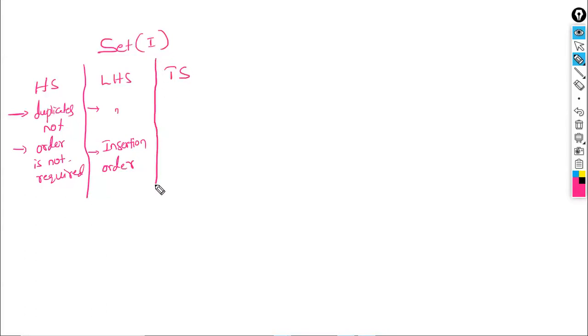When should we go for TreeSet? Duplicates are not allowed here also, and if you want some sorting order, the default natural sorting order, it's nothing but ascending order. So we discussed Comparable and Comparator, and how to change from ascending order to descending order and all.